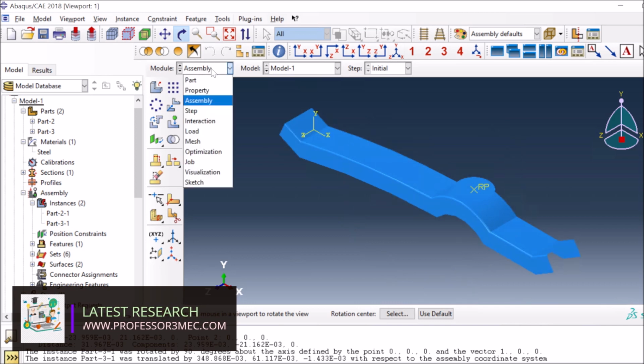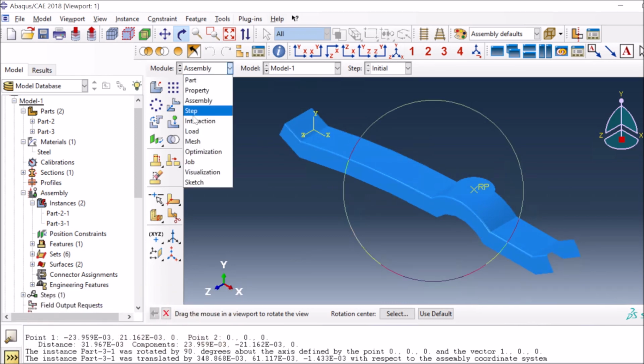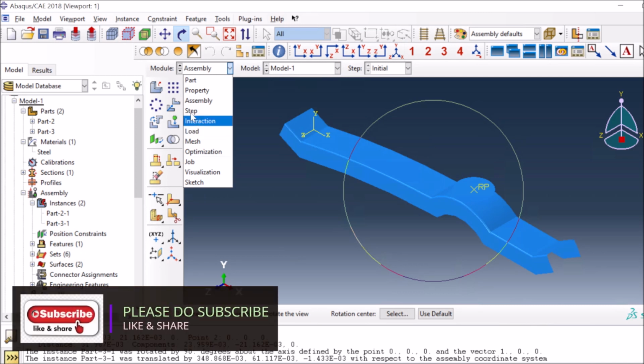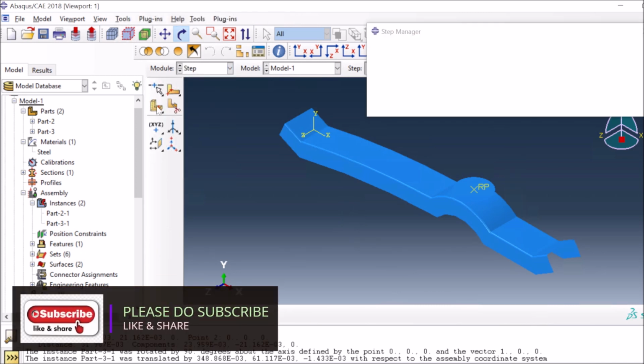Okay, so our parts are in. I am happy with that at the moment. You can still move it down and close the distance, but I'm okay with this now. Now we go to the step module and we create a step.